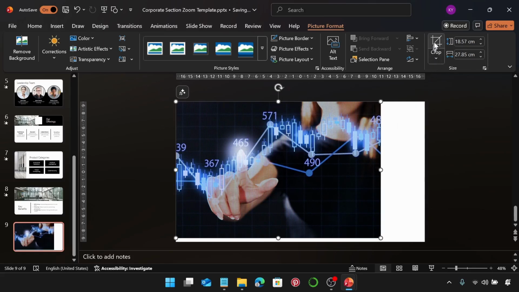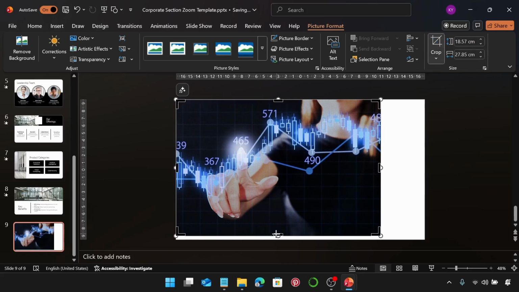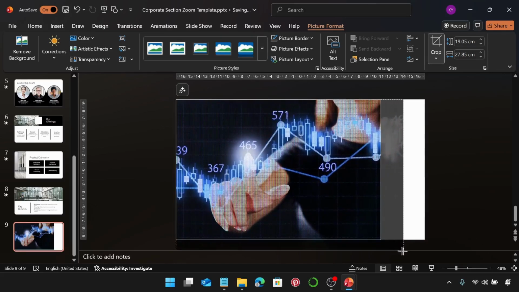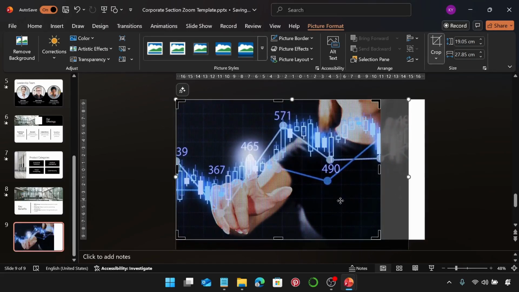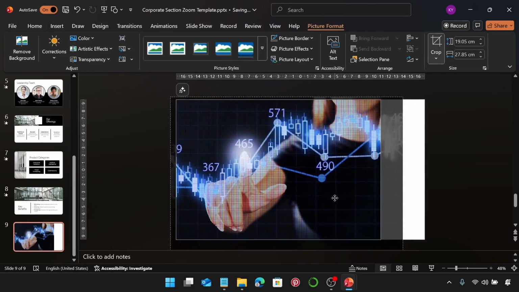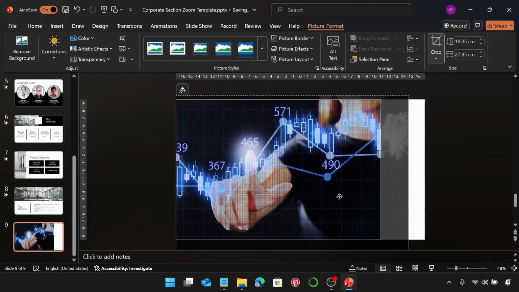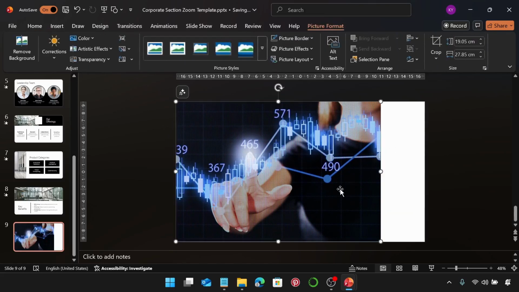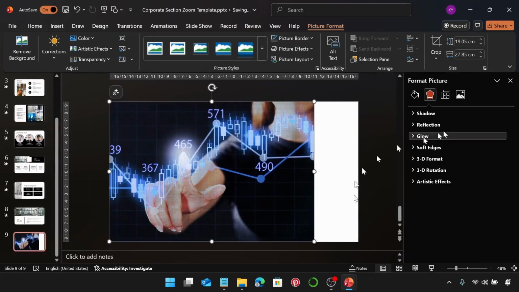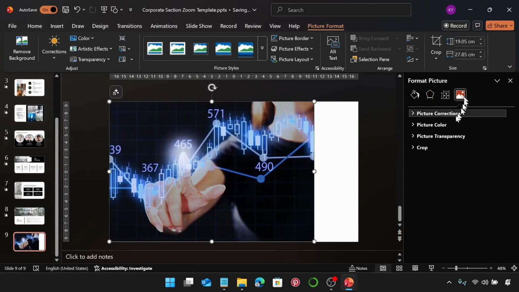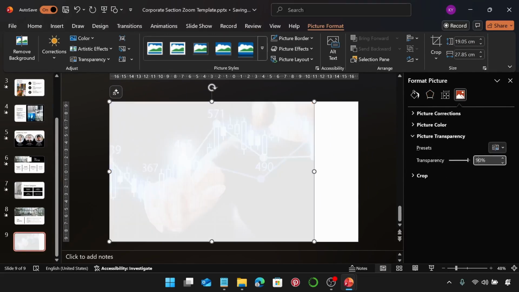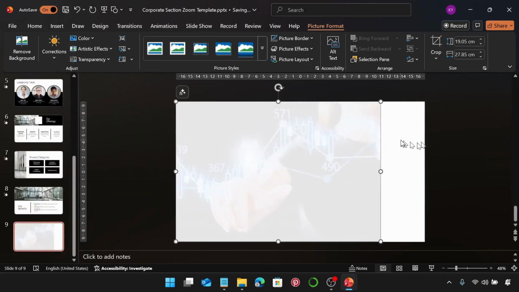27.85, and then select crop, move this handle all the way to the bottom and also increase the size of this image just a little bit. And I'm going to move this a little bit to this side like this, or maybe something like this. Escape, select the image, right click and go to format picture. Under picture here, select picture transparency and make the transparency of the image 90%, and we can just close that.